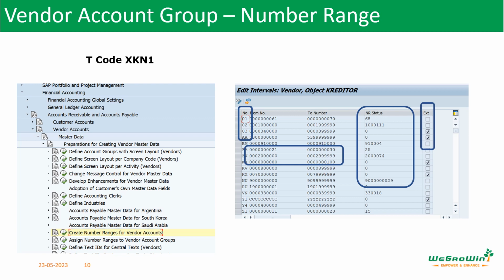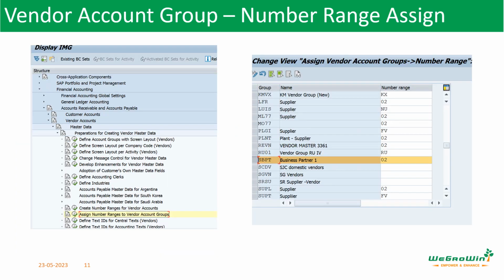So with this, after completing the number range definition, the next step is to assign the number range to the vendor account group. Assignment to the vendor account group is done through the menu path shown here. The number range can be assigned to many vendor account groups. If your company decides to use one number range for all the vendors, then the configuration will show only one number range assigned to all account groups.